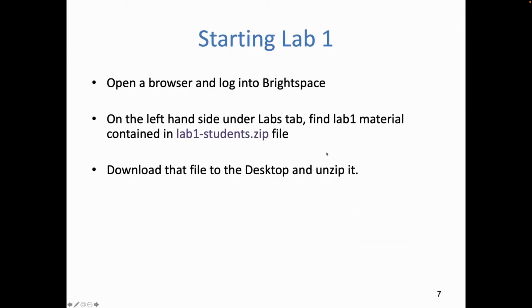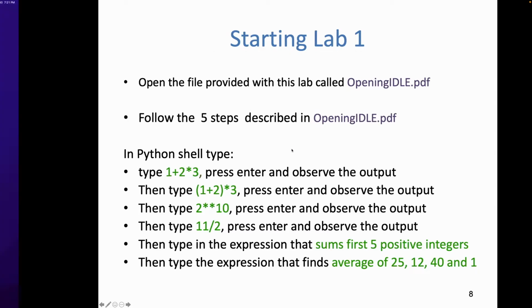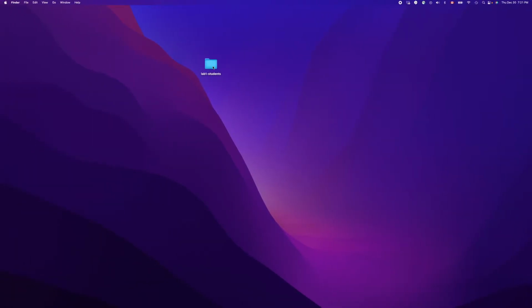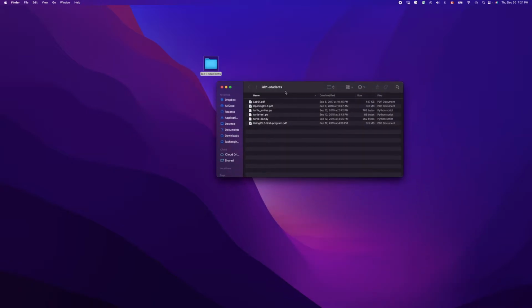Now let's start Lab 1. First, please open a browser and log into Brightspace. Then on the left-hand side under the tab Labs, you can find the Lab 1 material contained in the Lab1 students.zip file. Please download this file and unzip it. After you unzip it, you can find the folder named Lab1 Students. In this folder, this is all your Lab1 materials here.